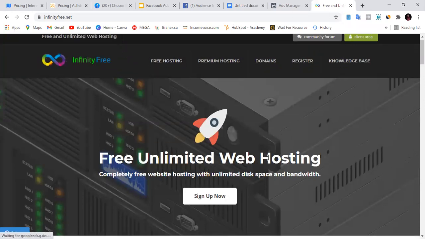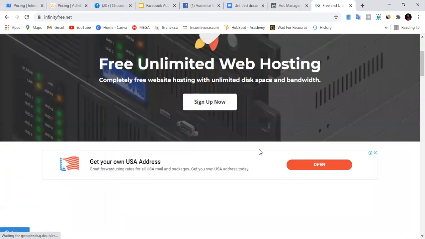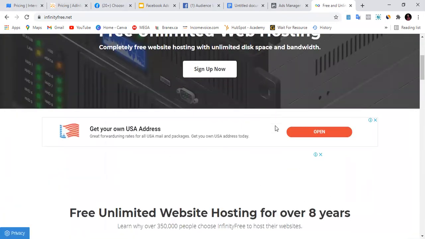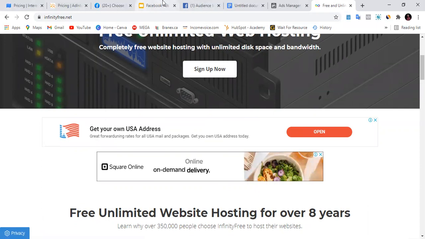Okay, I think I have an account with them, so that's why it's telling me client area. So just sign up, proceed, just follow the whole process. You can Google how to get a host. You can just search for it on Google, how to get a free host with infinityfree.net.